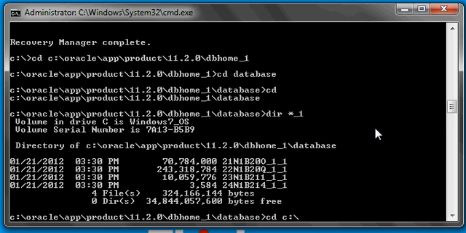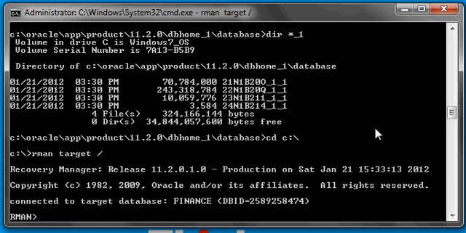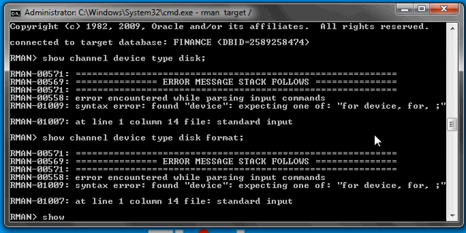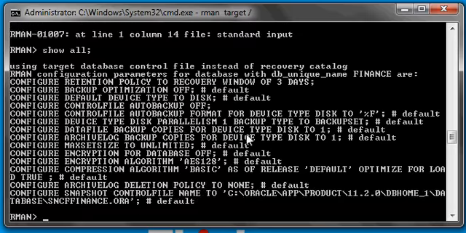Okay, so that being said, let's go ahead and change where our backups are going to go. If we do a show all, we will see that if we look for default device type to disk, there's no specification to where it's going to go. So by default, Oracle will write to Oracle Home/database.